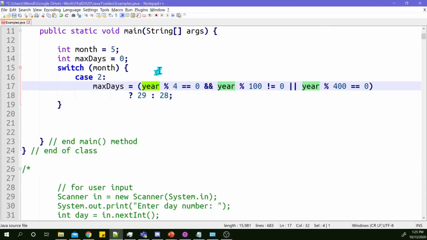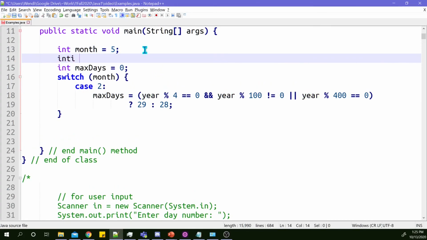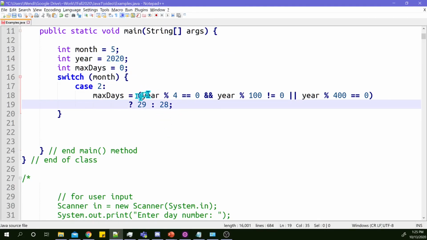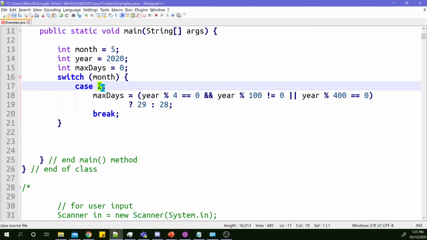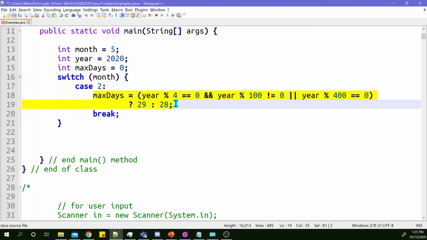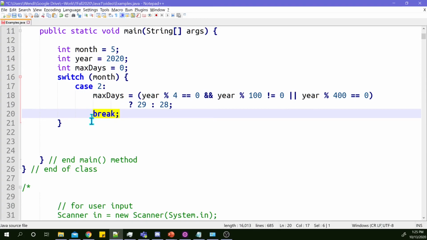Now I don't have year, so I'll just initialize year to 2020, might as well. Or you can get it from the user. Again, you can get either of these two values from the user if you want, but we have to have a year for this to work. And then I'm going to do the break statement here. So if it's the month of February, if the month is 2, then I'll either return or get the value 28 or 29, depending on whether or not year is a leap year. Again, I'm hard coding it, so it's kind of a giveaway. It'll assign that number 28 or 29 to max days, and then it will exit the switch statement.